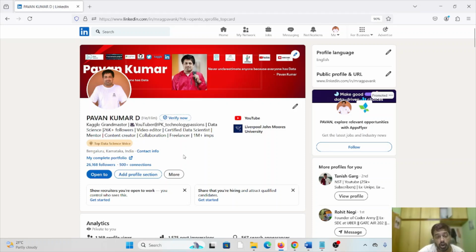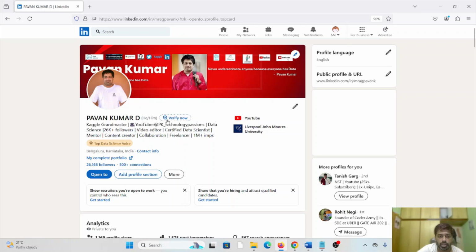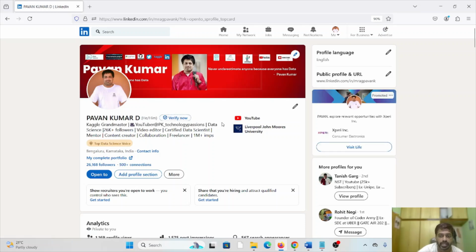So once you log into your LinkedIn account with your username and password, once you click on your name, it will take you to this particular page, and here you can see open to work, add profile section, more. Okay, so click on this open to work, open to.